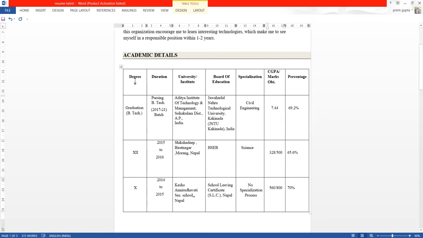Now for this degree, keep your higher degree first, with degree, duration, university or institute, board of education, specialization, CGPA, and marks obtained, how much percentage you have got. First of all, my option is graduation, and right now I am pursuing my BTech. I joined in 2017, and I will finish in 2021. This is the batch. After that, fill everything, like what the college name is, what the board of your education is, and which branch, which stream you are studying right now.